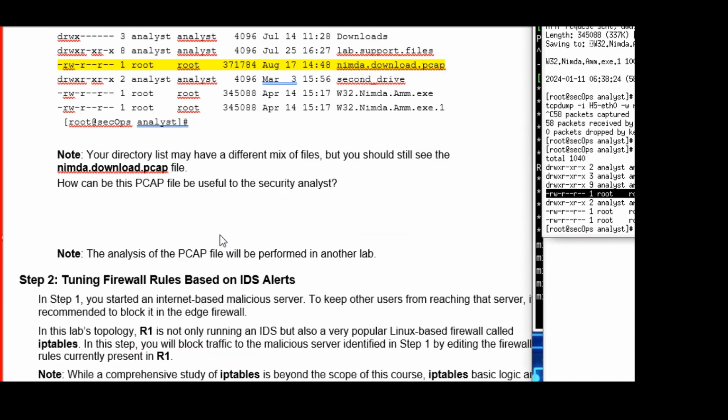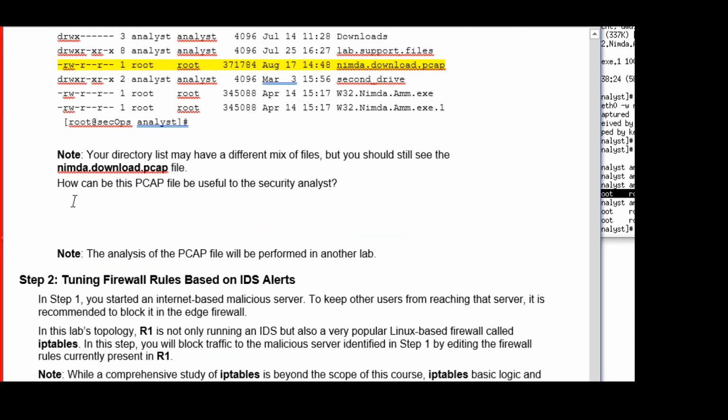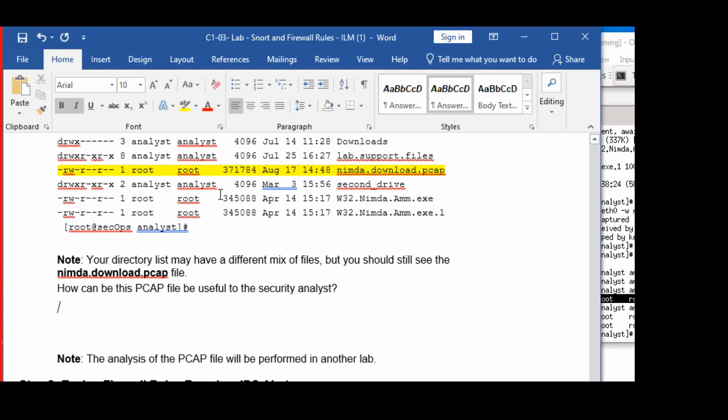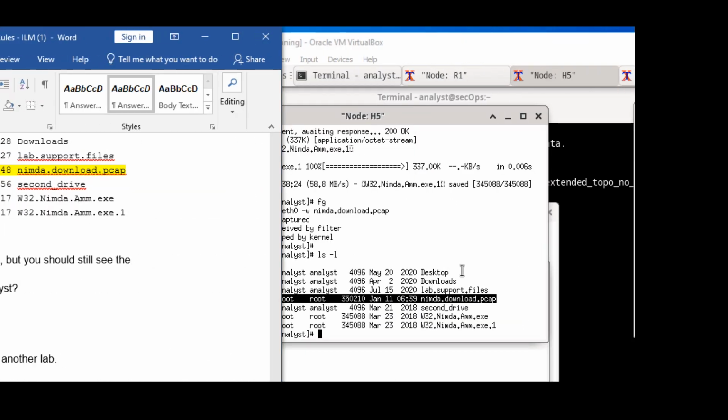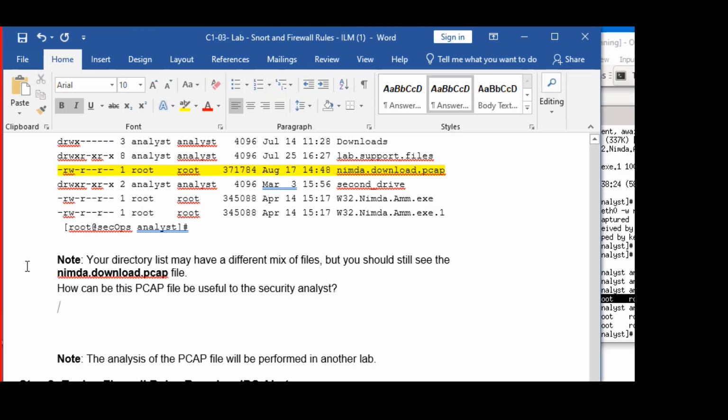Okay, let's go on. There are some questions they are asking. How can this PCAP file be useful for security analysis? When we have any events that trigger, we can actually monitor the event using tcpdump and then save the file. Why do we need to save the PCAP file? Because we want to do post-event analysis. So that's how you can answer something like this.